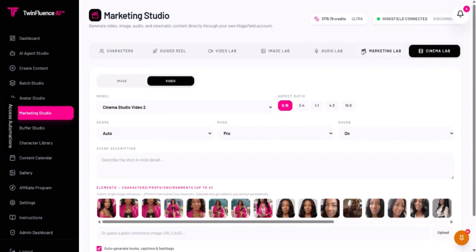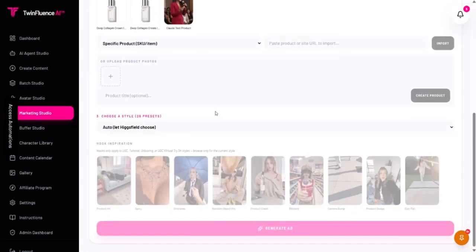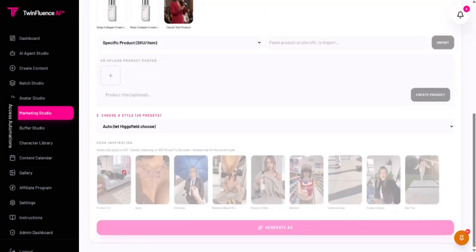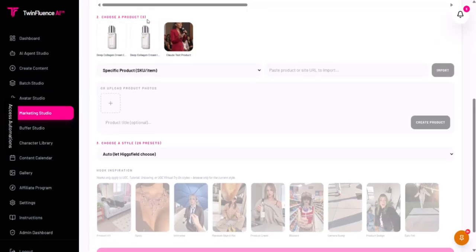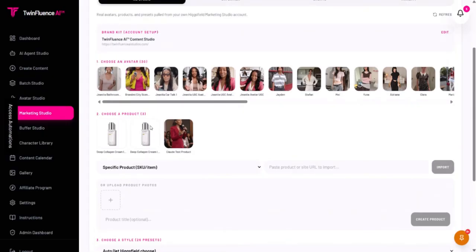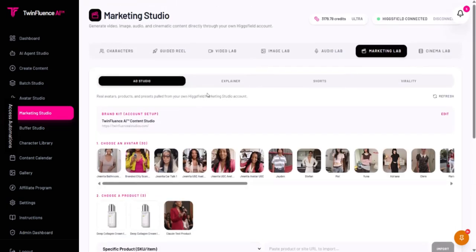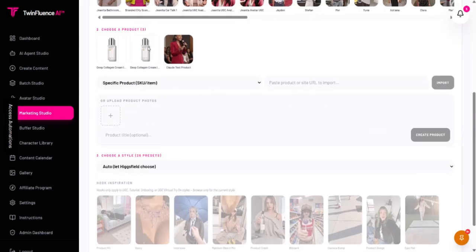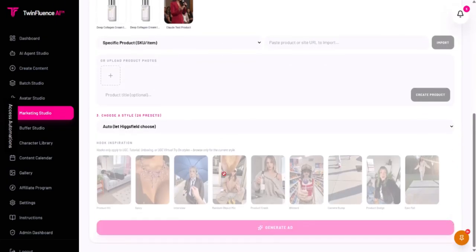Right now, we just wanted to show you the actual marketing lab where you can make ultra realistic UGC commercials on any product. So if you are a TikTok creator, you are feeling a little iffy about being on camera, you can create a solo character, make it into an avatar, and it looks exactly like you, and you can pull in your product and actually make UGC videos.